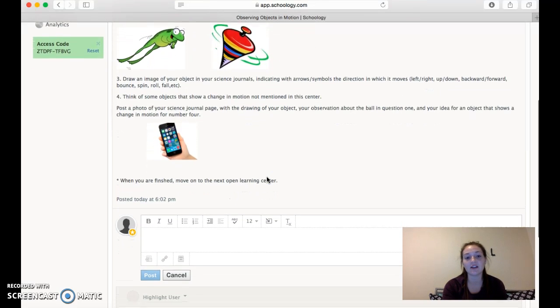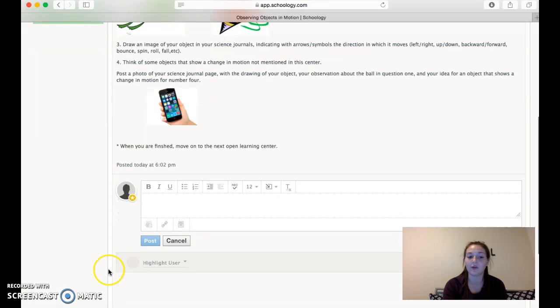After completing this learning center, you can move on to another learning center with 4 or less participants in it.